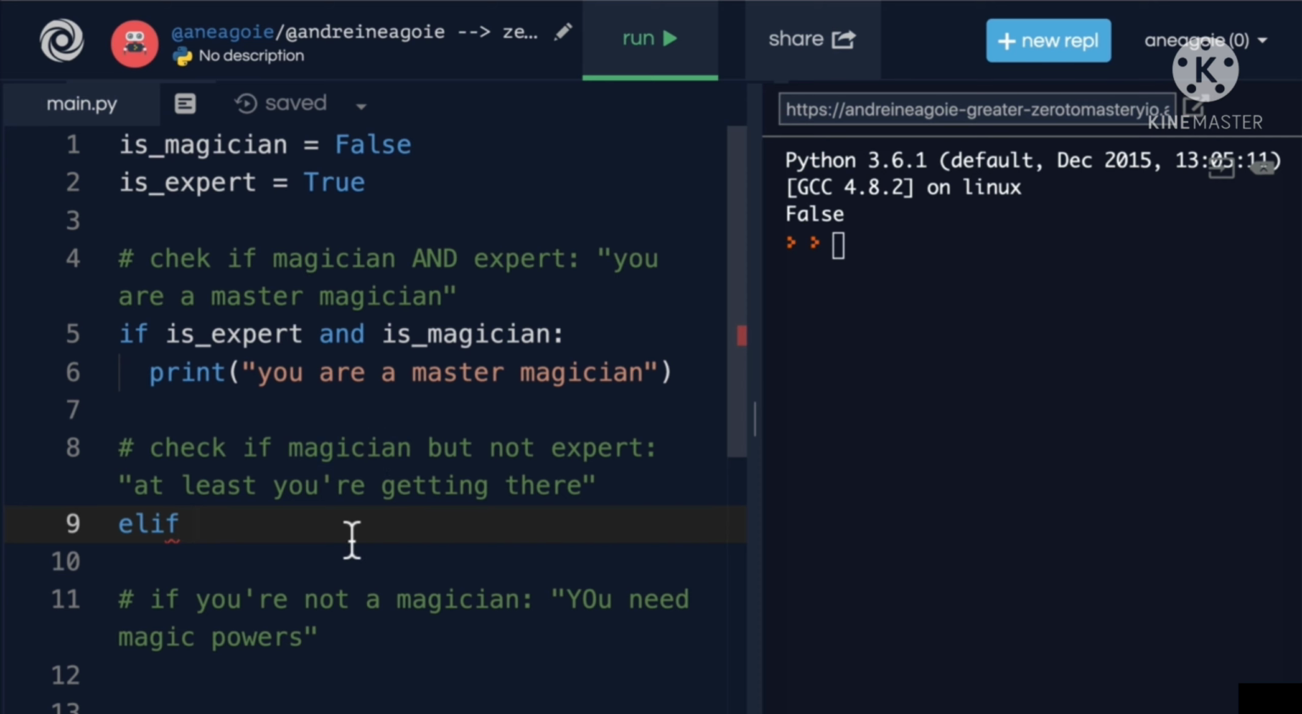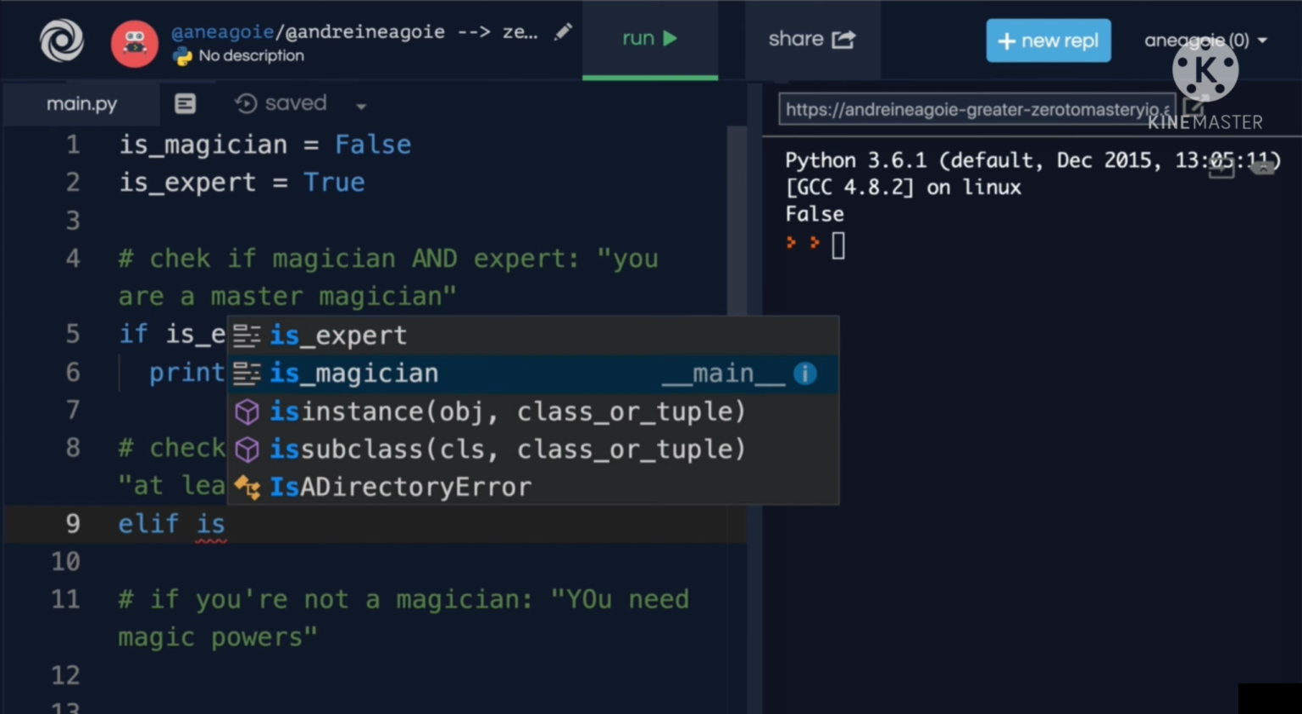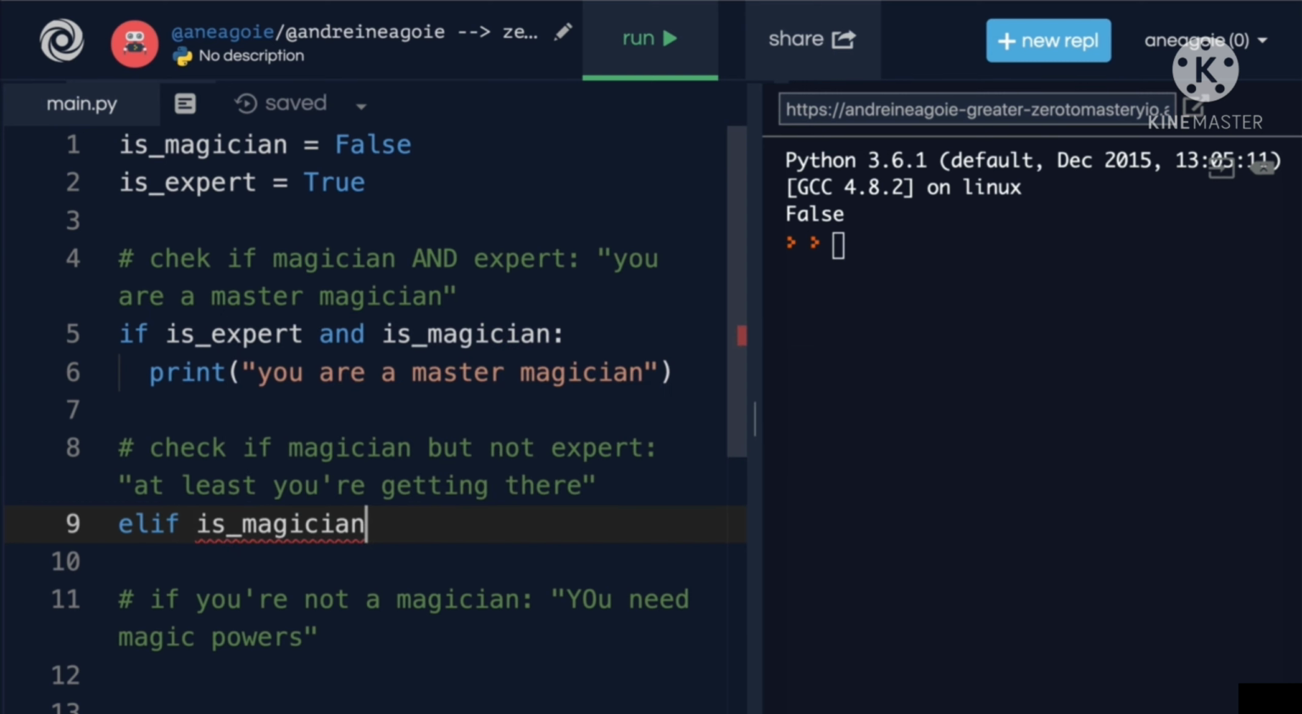So that is magician. So we're going to check if that's true. But we also want to check if, well, not an expert. Now, how do we do this? I mean, we could use short circuiting and say is expert. And even if this is false, we can get true here because is magician, short circuit, and print this part. At least you're getting there.